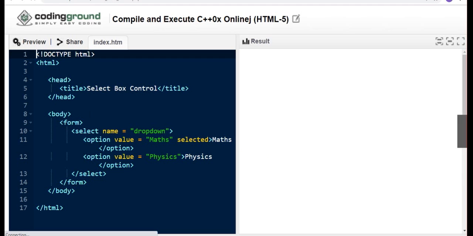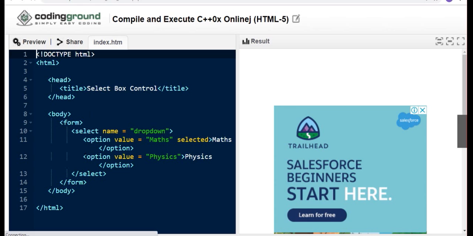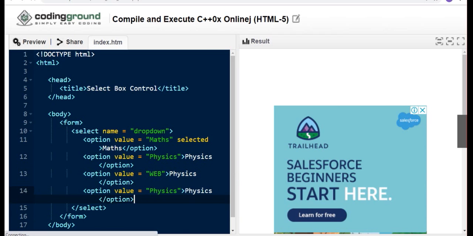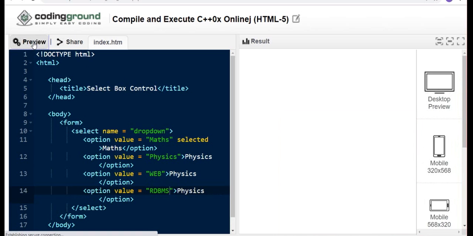I will show you an example. Option value equal to physics, option closed. If you want to add one more option here, maths, physics, here I will go with web. I will go with one more option, RDBMS. Okay, now I will try to run the program, just check it out. So I have 4 options.